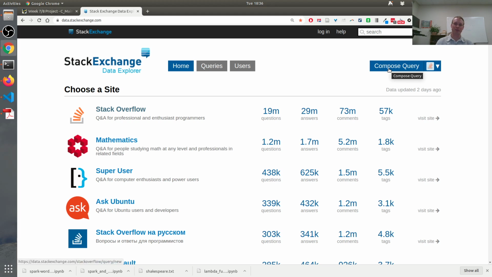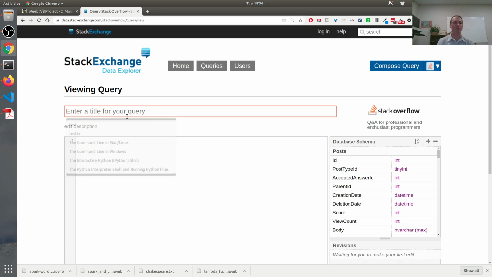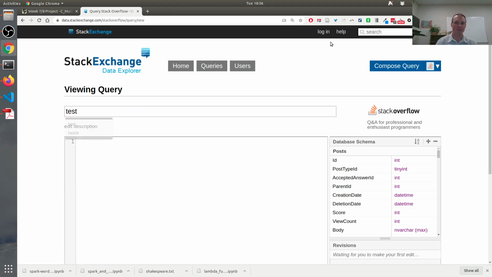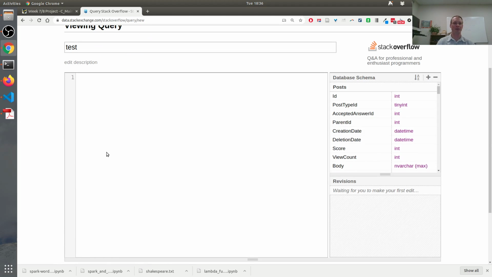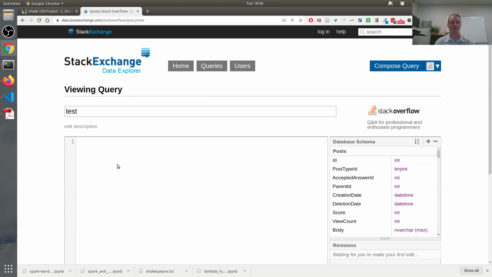And you can also actually use Google's SQL or BigQuery Spark API to just directly ingest data into Spark from BigQuery. But here on the Stack Exchange Data Explorer, which is data.stackexchange.com, we just click on Compose Query in the upper right, and if you log in, then you can actually save your queries and come back to them later. But if you don't log in, you're just an anonymous user, which is fine if you want to do it that way.